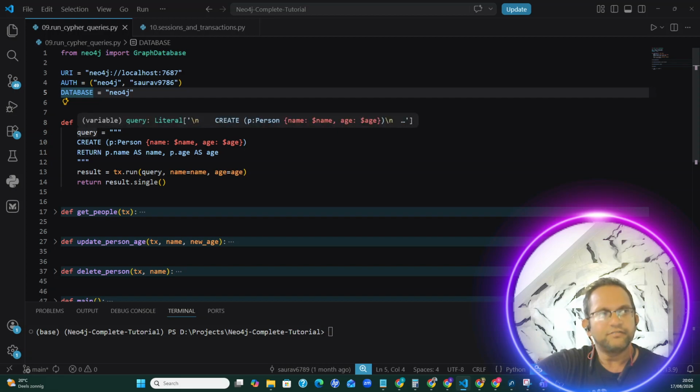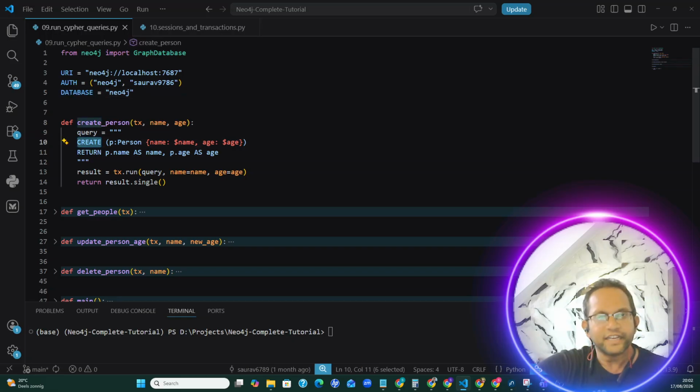So let's just understand. First, we have defined the query. So inside the query, you see there is a keyword which I've used, which is CREATE. So the CREATE tells Neo4j that we want to create something. And then you have the p colon Person. So p colon Person here means that we are creating a node with the label Person. And then we have defined the two properties of that particular person, which are the name and the age.